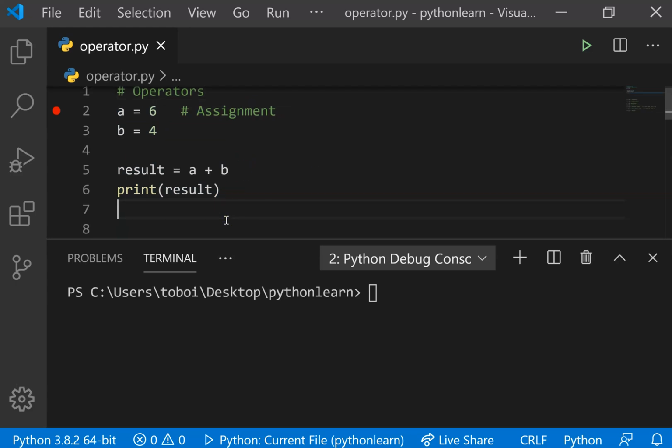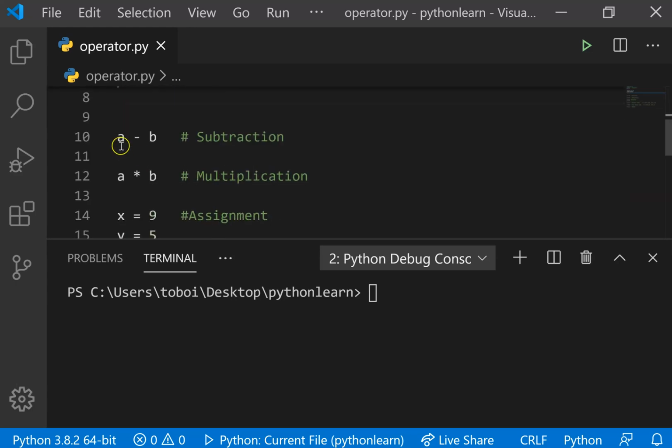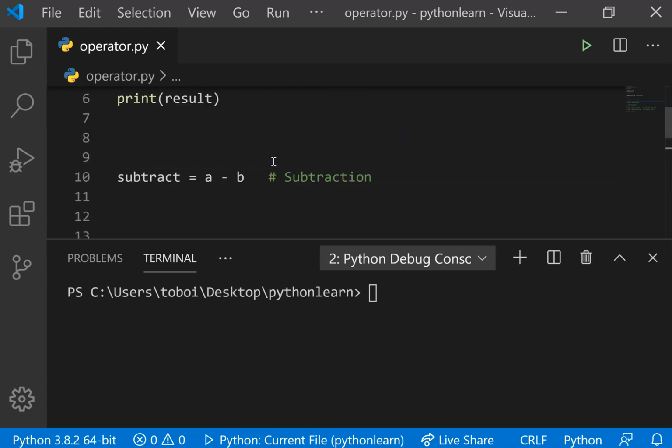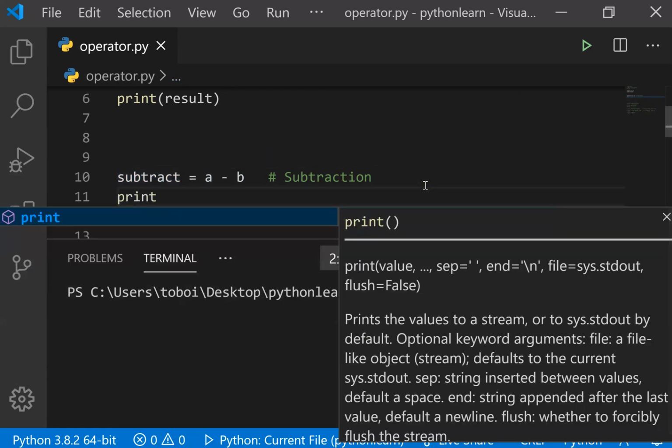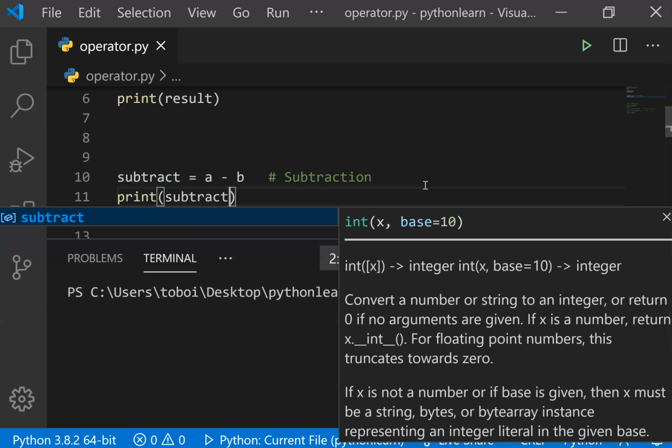I could choose to create a variable called subtract. Again, you can name your variable whatever you like. So what this subtract is saying is subtract b from a, get the value and put it in this variable subtract. So I want to print the value of my subtract.